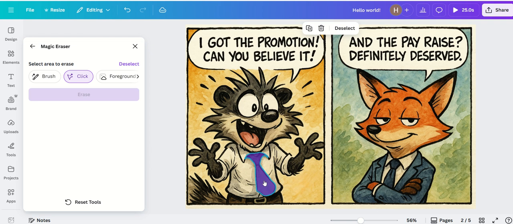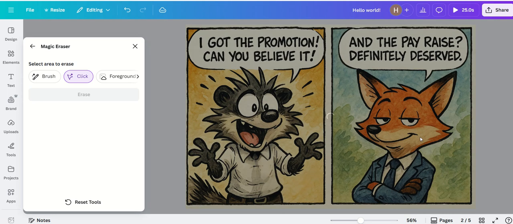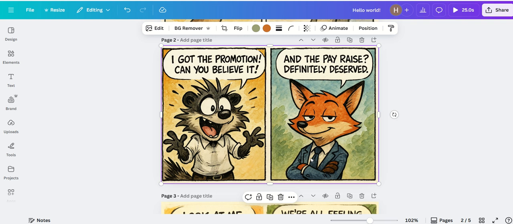Doesn't look that great. Let's try it again. Oh, look at that. See? I would say that was pretty good. We just completely got rid of his tie. I don't see that he had a tie now. It's like gone. It's pretty good. So there you go. Those are two options.